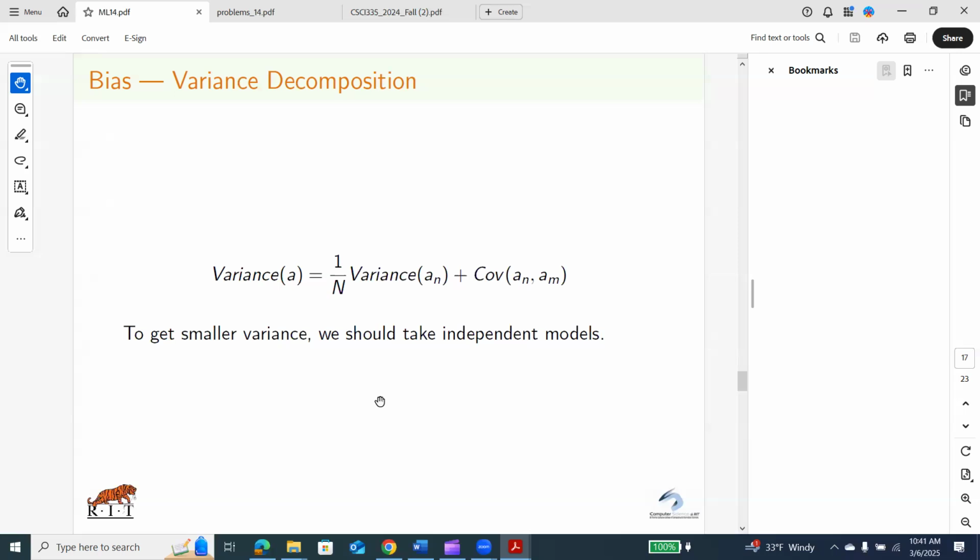But we also have covariance. If we wouldn't have covariance, then with an increase in the number of models, we would decrease the variance. So the idea is to use less correlated models. That's why we build models on subsets of data, or we choose just some subsets of features, because in this case our models will be less dependent.